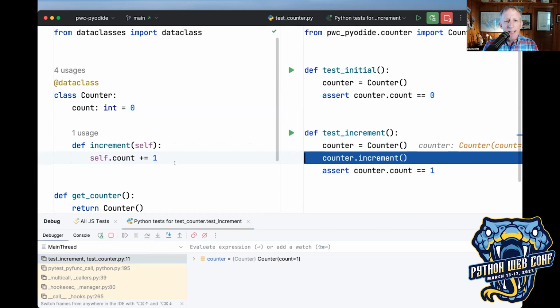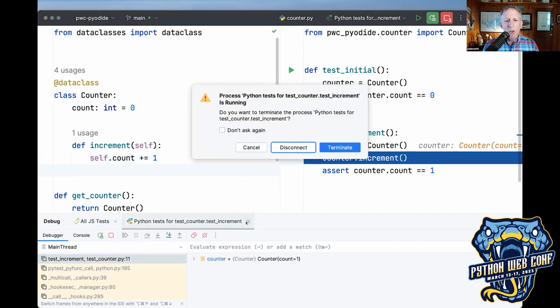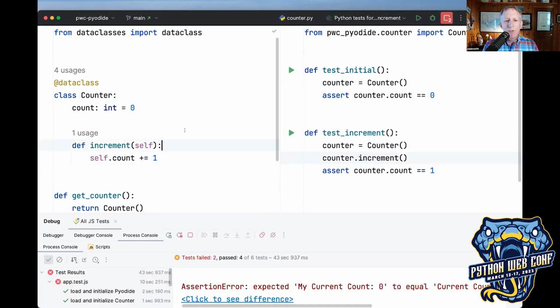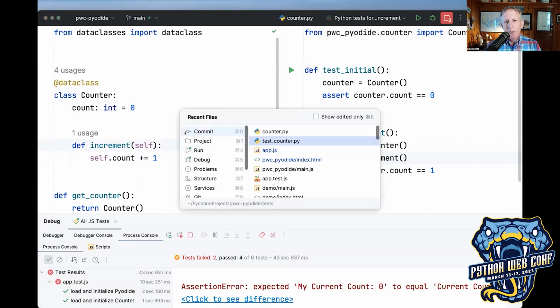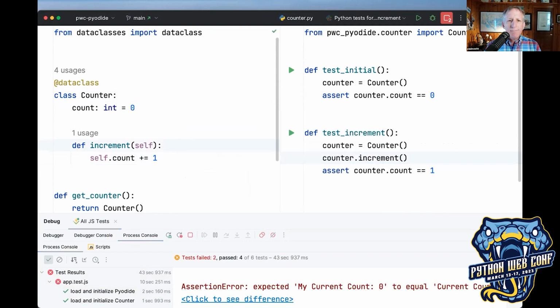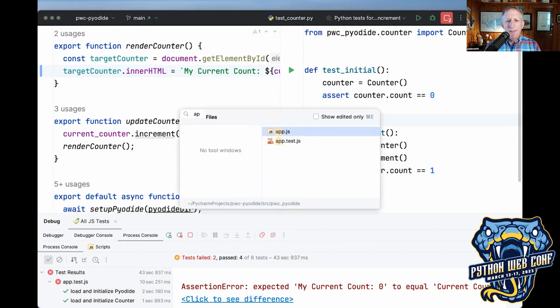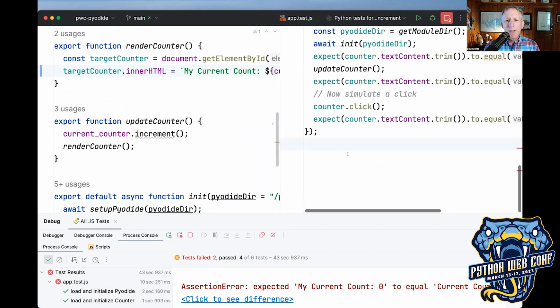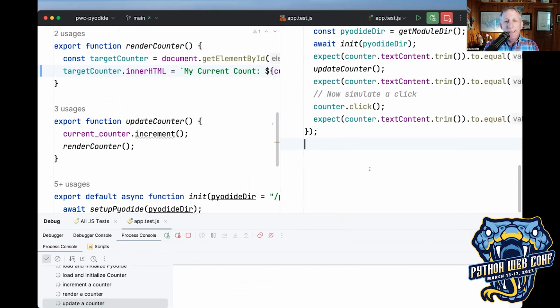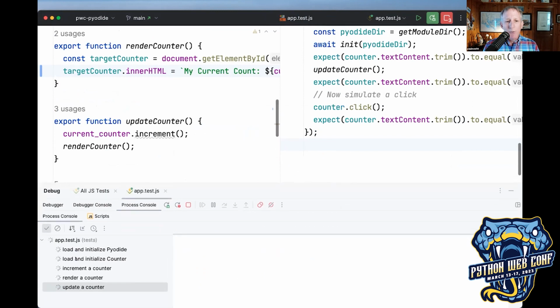I'll continue on that. I've got some code that is also in JavaScript, so I could go to my JavaScript code and sit in a test for it. I could run a test, I could run a test under a debugger, and I could exercise the JavaScript side of it. In fact, it's also executing the Python side by running Pyodide.